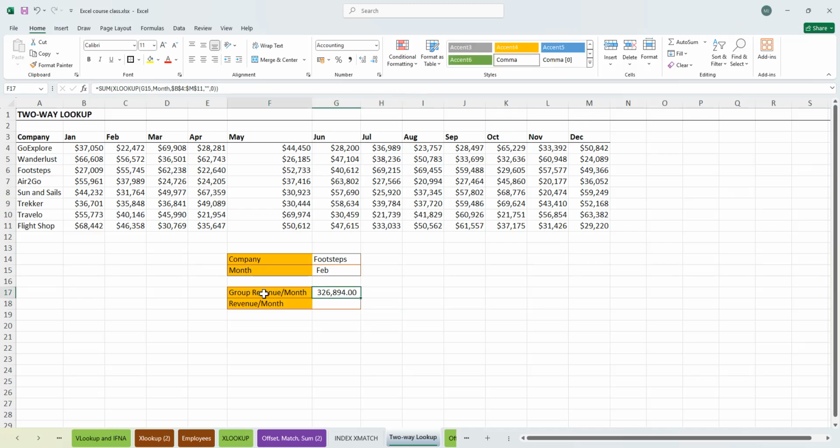So the group revenue per month, the group revenue for February, is 326,894. Can you see it? For February, the revenue for all the company is this.